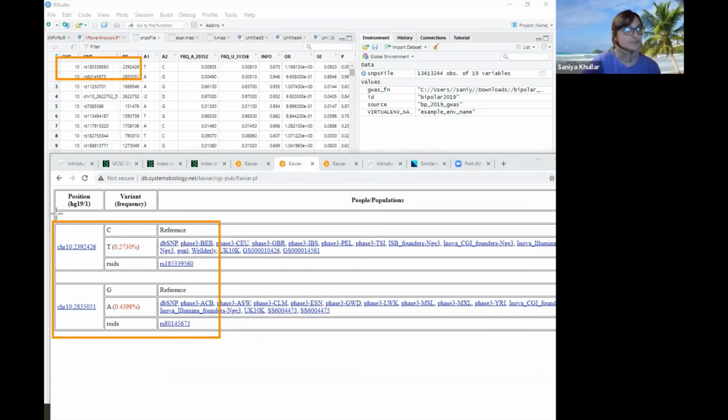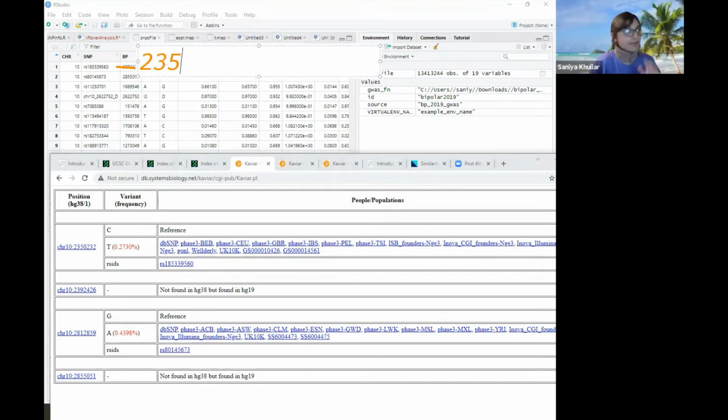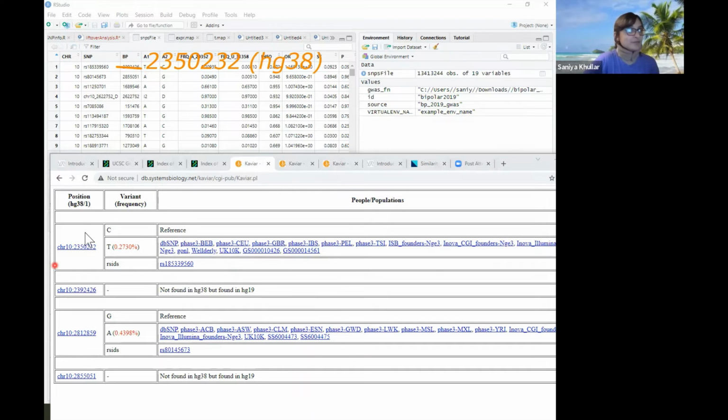And we now know this was for hg19, that's what we found out. We just want to update it so that we can find the corresponding coordinate. So ideally, we would want to replace this top one with 2350232 instead, because that's the updated coordinate in hg38. So that's what we would want to do. We would want to replace what we have here with this coordinate.